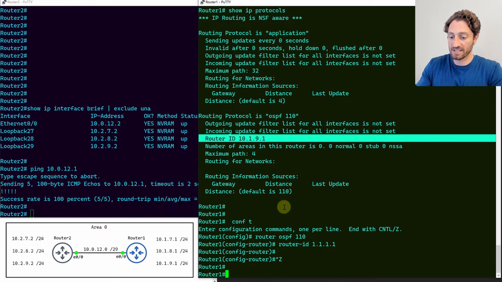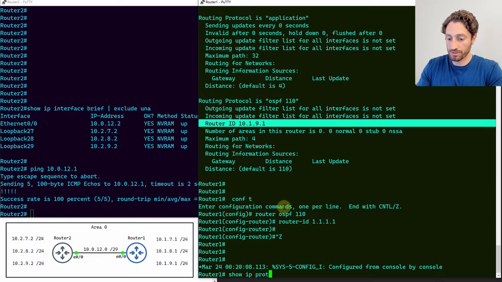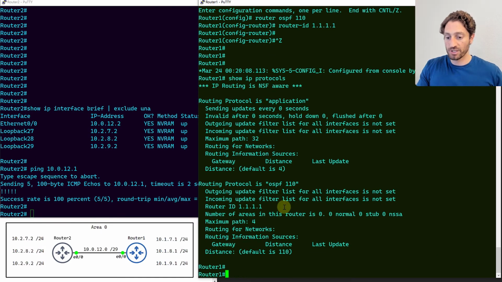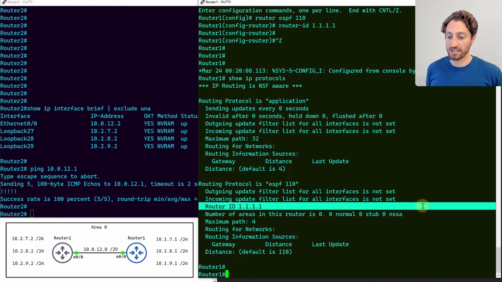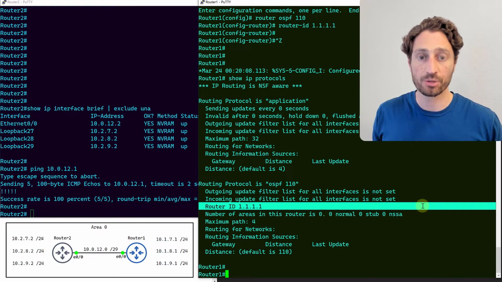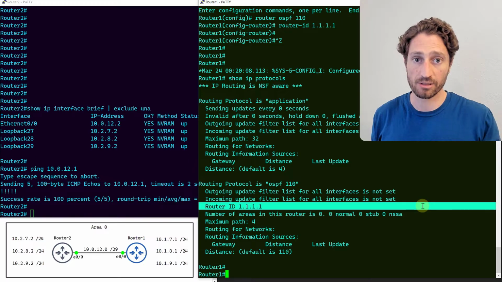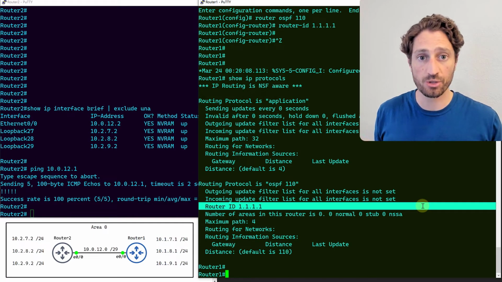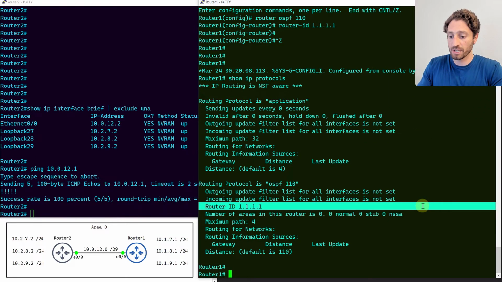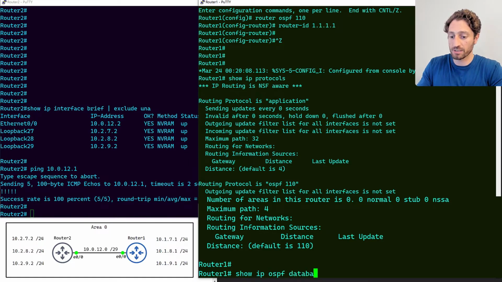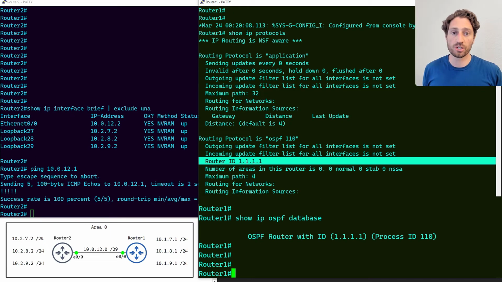Now, if I use the exact same command, show ip protocols, you'll see that currently the router ID is as I set it to be, 1.1.1.1. So that's how you would use the show ip protocols command to verify that you are currently running OSPF and to confirm what router ID the router thinks it is using. There's also another command you can use to verify those things, and that command is show ip ospf database. What this command is doing is showing you the link state database for OSPF for this router.